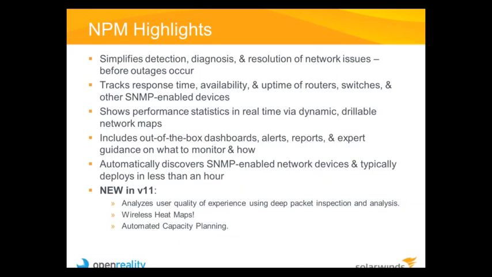Track response time, availability and uptime of routers, switches and other SNMP-enabled devices. This is the most important part of the product. We can support any SNMP device. So even if you've got something that's a little bit weird and wonderful, maybe even something that's been produced in-house, if it supports SNMP, we can monitor it, and that's a standard capability within NPM. You can cherry-pick the information you want from your devices and display it in the manner that you require.